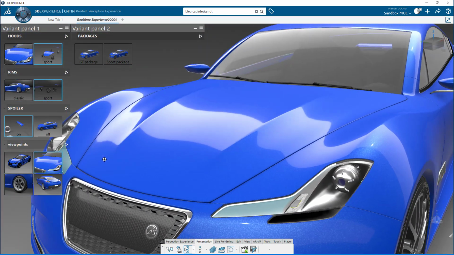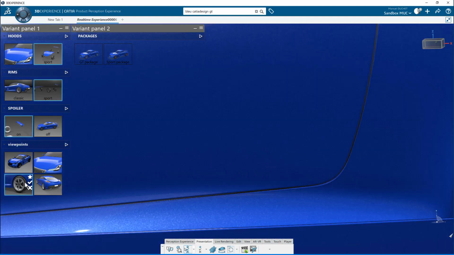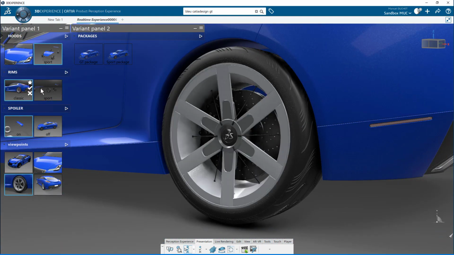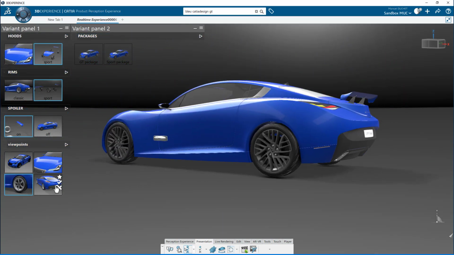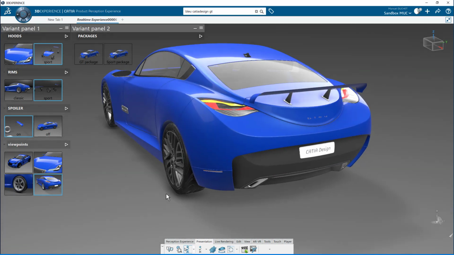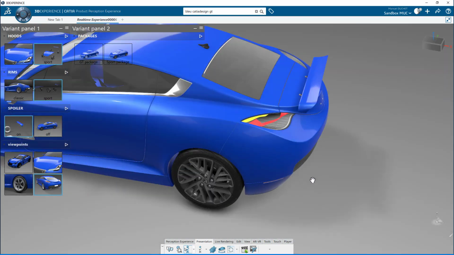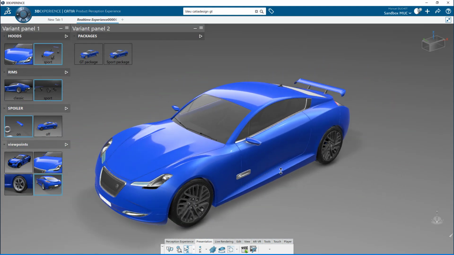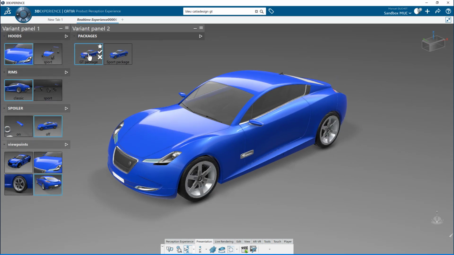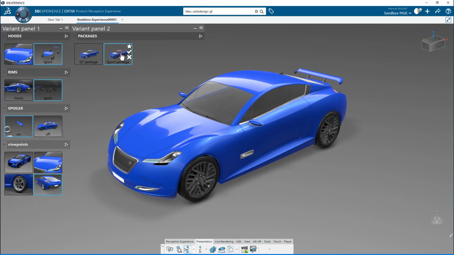And then maybe go and focus on the rim, switching between the sport and the classic version. Finally reaching the end part. You see that in presentation mode we had a smooth interpolated animation between viewpoints without the spoiler, with the spoiler. And now if I want to switch in one click all the alternatives, I just use my packages. Here is the GT package and the sport package.